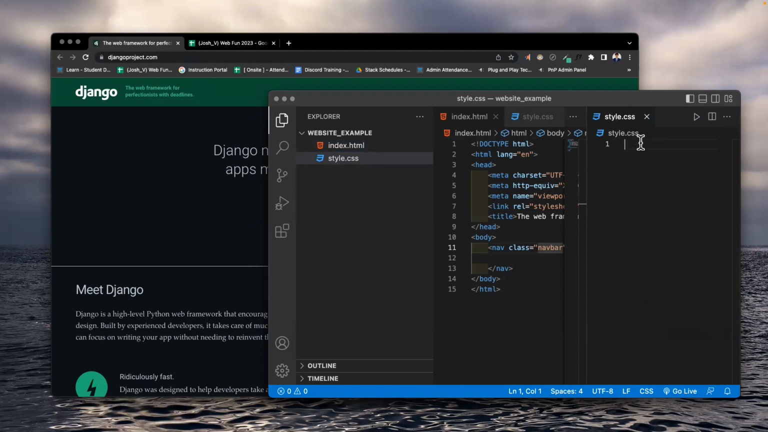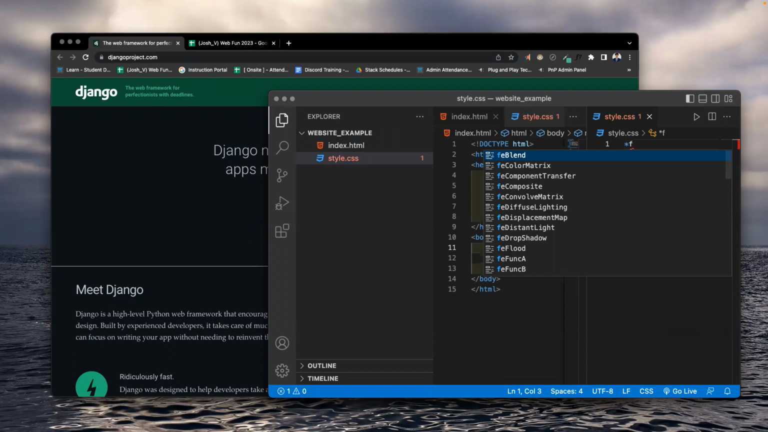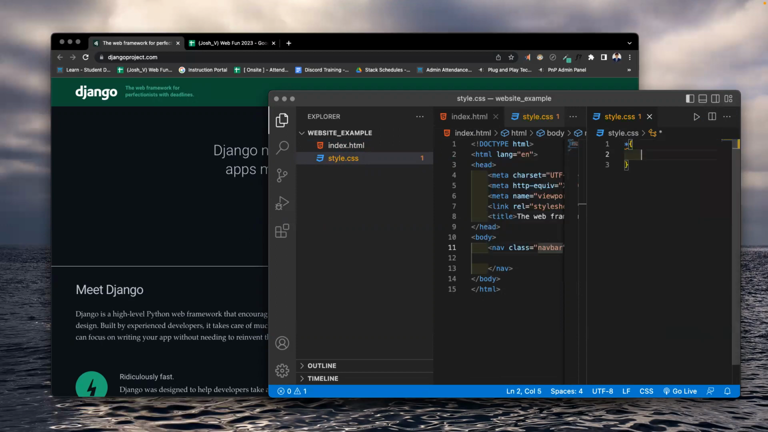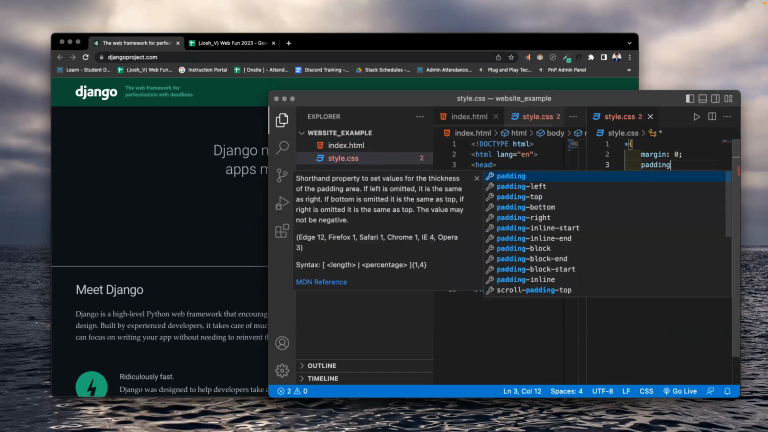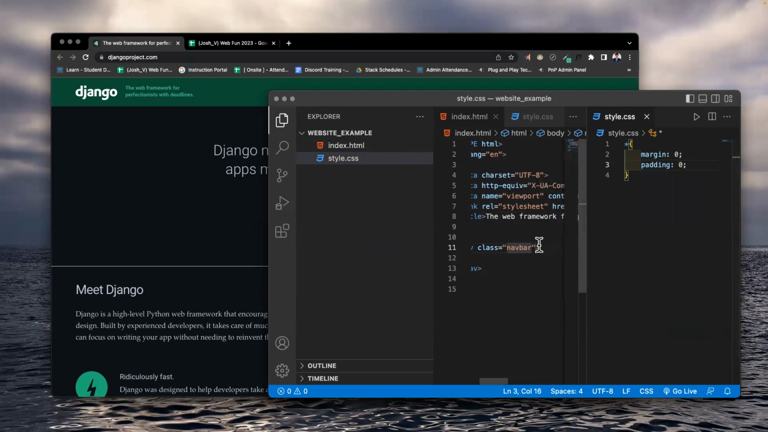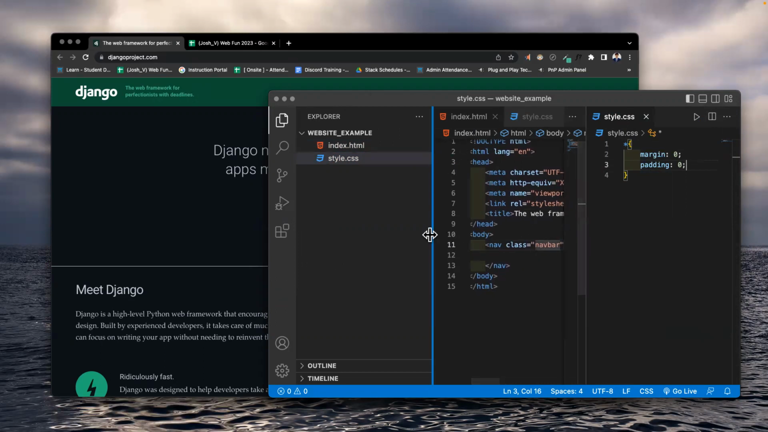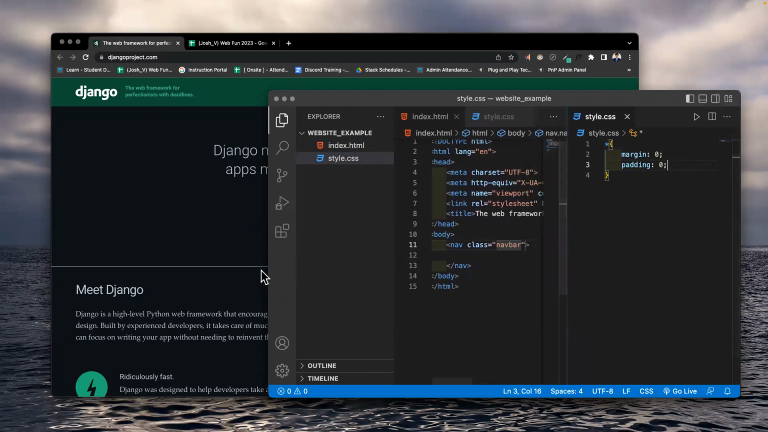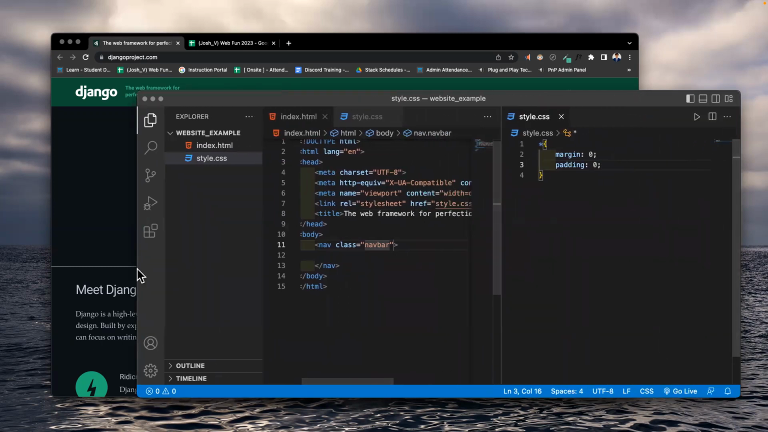I'm going to target everything. I'm going to say, I don't want any margin or padding. Okay. And then I'm going to give some depth to this nav bar so that I know everything is looking smooth here. Okay. Nav bar. Sometimes it's good to leave some comments here. So I'll just say, this is the nav bar.